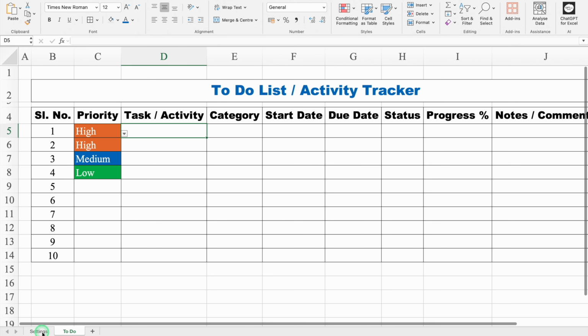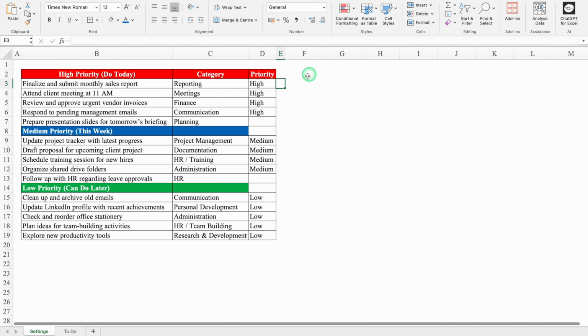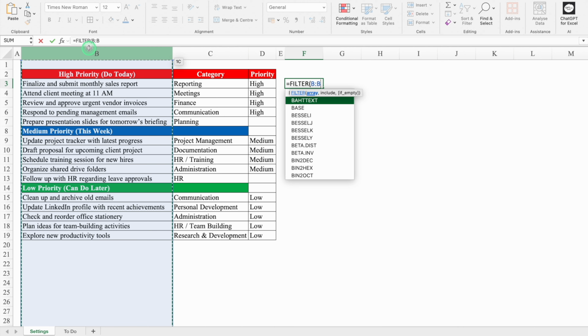Let's go to settings. We'll take column E closer. We'll reduce the size of priority. We'll click on F, means F3. We'll insert our formula over here, and the formula will be equal to FILTER, bracket open, array. In array, I'll be selecting the whole column of my task. We'll press function F4 one time and my range will be locked.